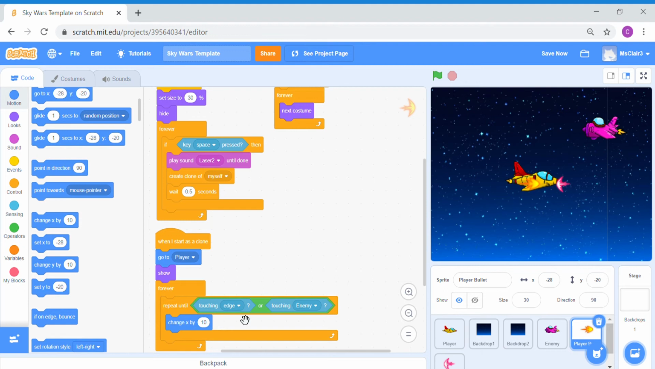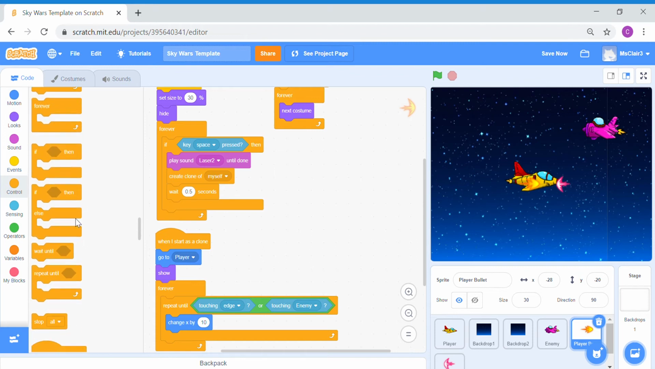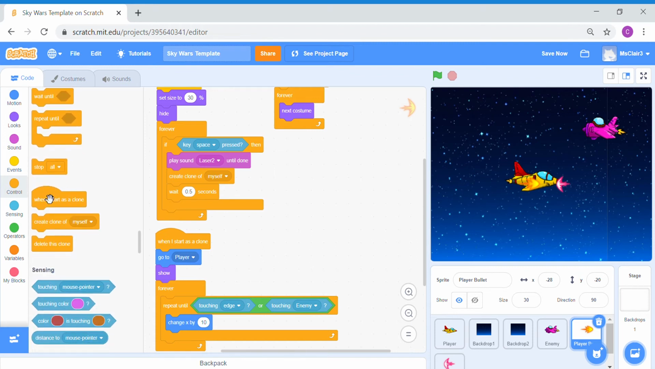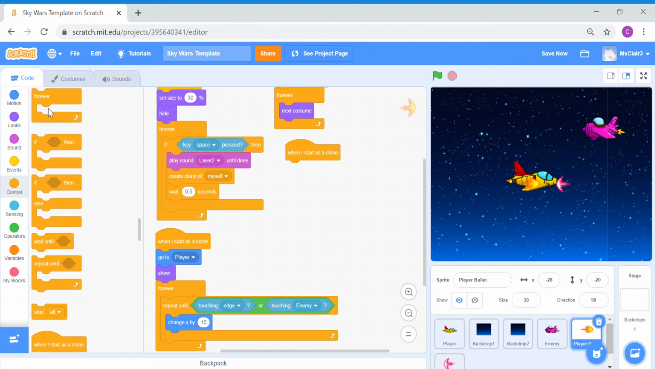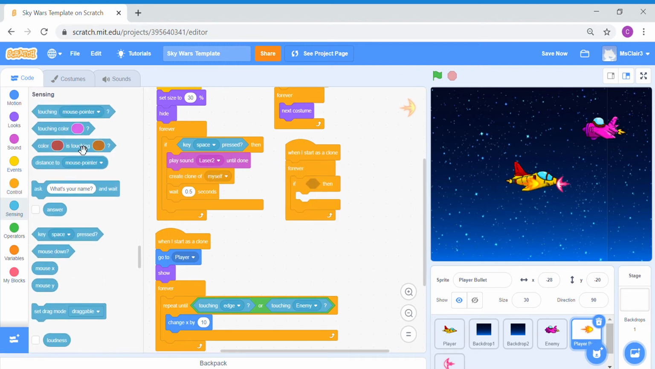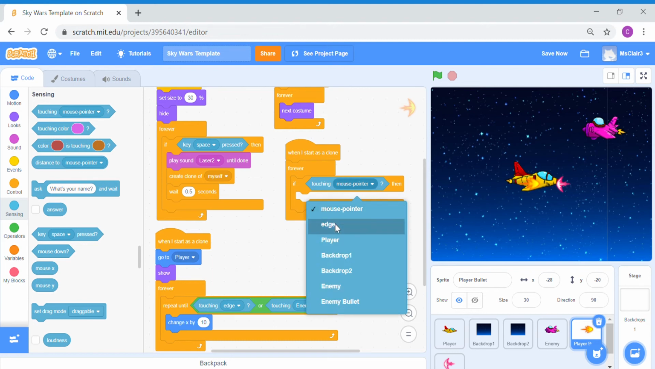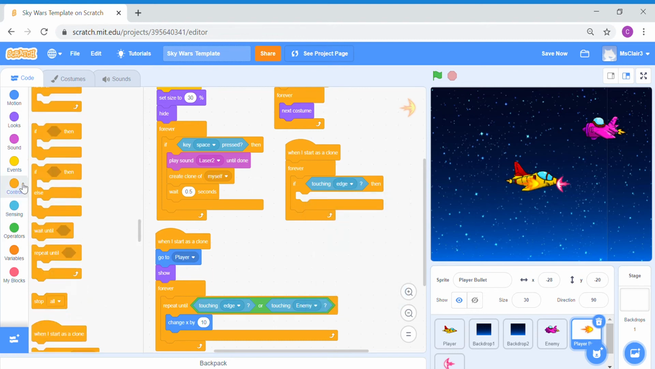Now, I'm going to add on some more. What happens if I touch the edge and the enemy? I'm going to make my clone bullets disappear. So let's do the coding for this. When I start as a clone, forever, if I do touch the edge of the screen, then I'm going to delete my clone.